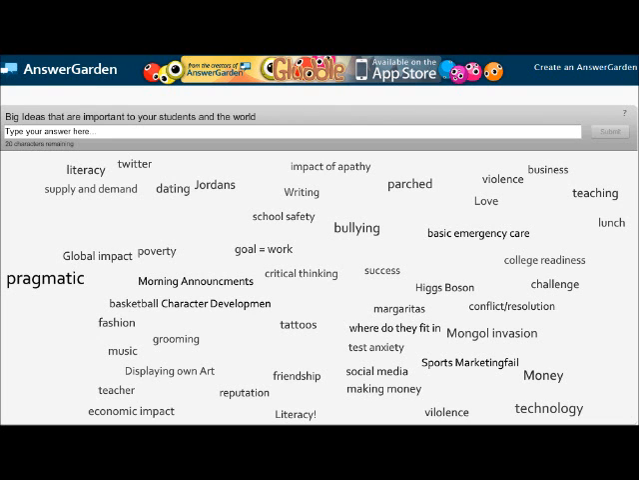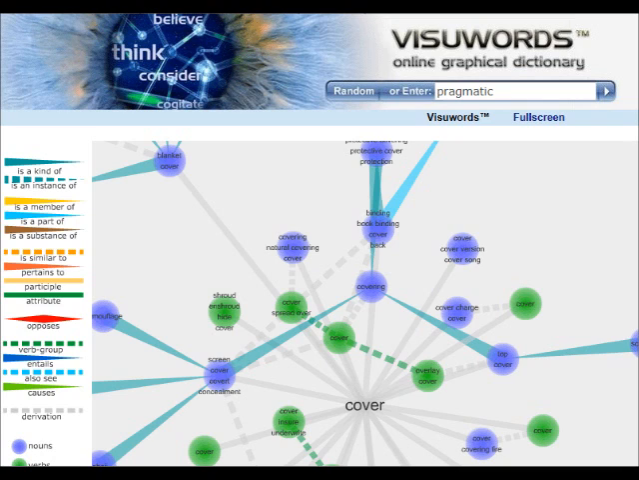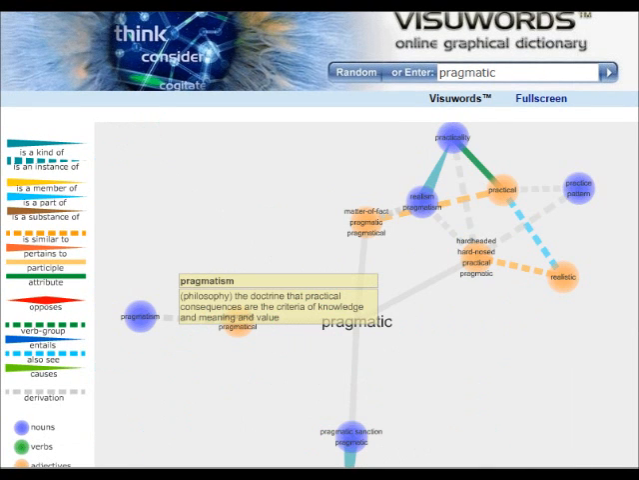And here is another resource you can use. Look at this. It's called VC Words. I'm going to type the same word here, pragmatic. And look at what you have. You have all the words that relate to pragmatic. And look, if you go here, it shows you the definition of each part. You can move this around, and the kids love this. First, it's a visual, and so it's VCWords.com.